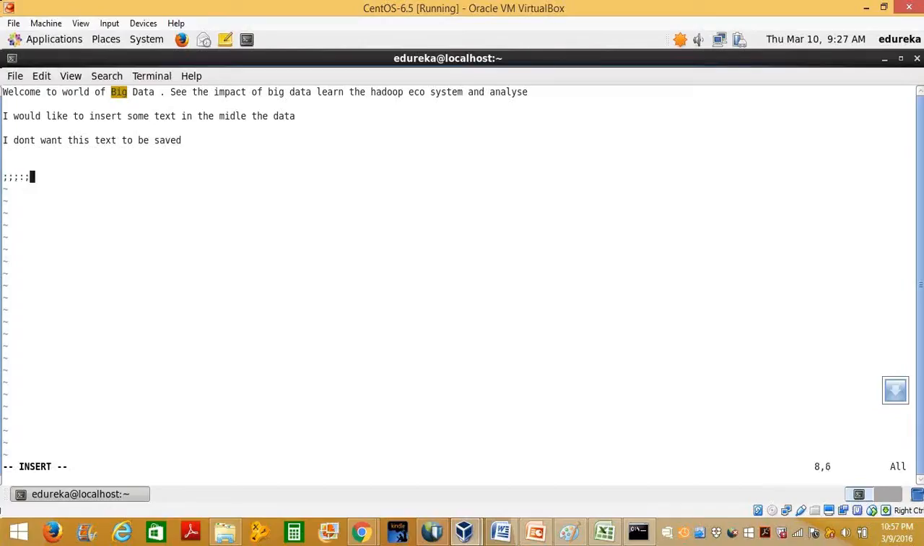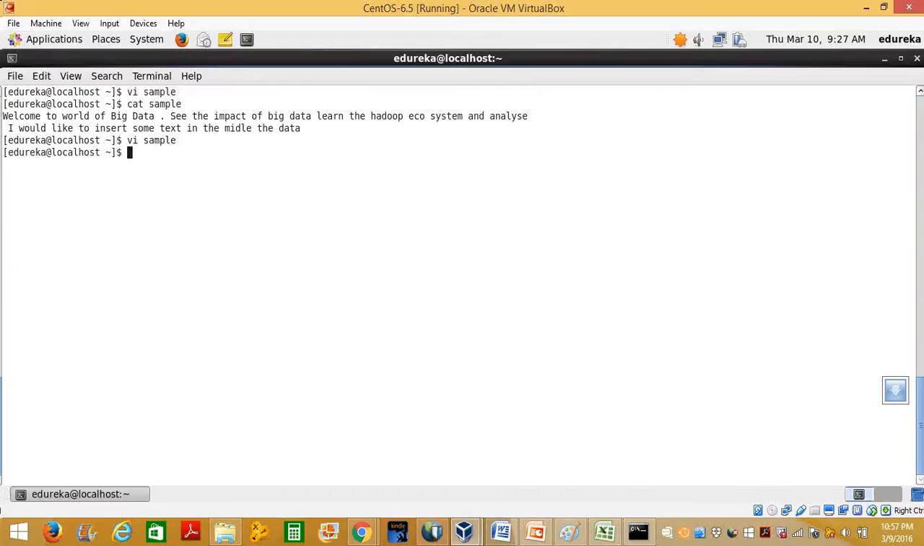That's what I need to do: click on escape in order to get into the escape mode. Then I specify colon, followed by Q and an exclamation mark. That means quit without saving. I want to quit without saving here. So when I do this, it comes out. Once it comes out, when I display the sample, the data will not be displayed here.